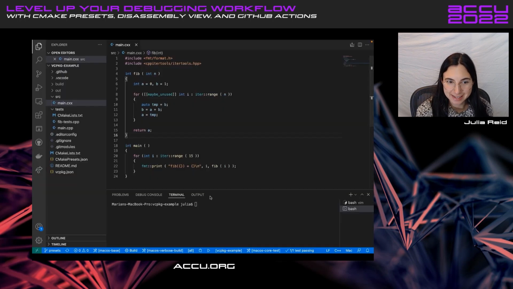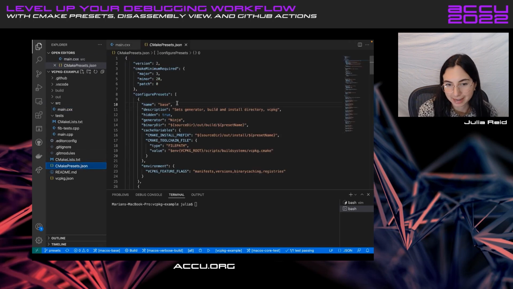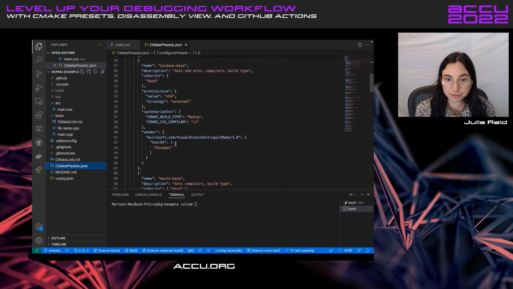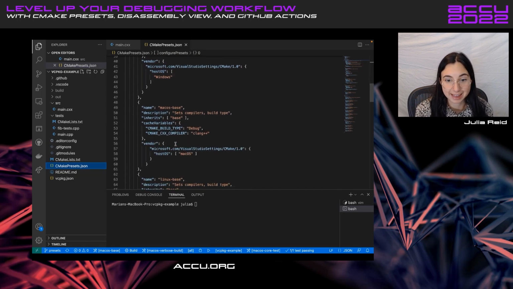Switching gears a bit, let's go to Visual Studio Code on macOS. I just want to show you how to use CMake Presets in VS Code. It's a slightly different UI, but the same idea. So I have my CMakePresets.json file. This is the same file that I was using in Visual Studio on Windows and on Linux.